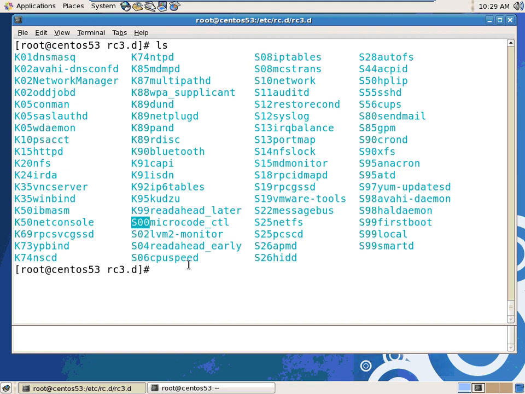S00, they wanted that to come in immediately. Microcode control. That sounds pretty low level. And some stuff is going to be kind of late in it. Update with yum. Once everything's running, everything's going, then do your yum update. Similarly, you also have all your kills. Kill Bluetooth near the end. Kill DNS masquerading at the beginning. So all this stuff gets killed.